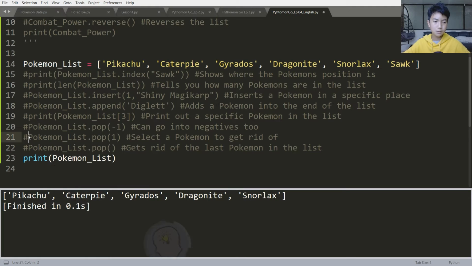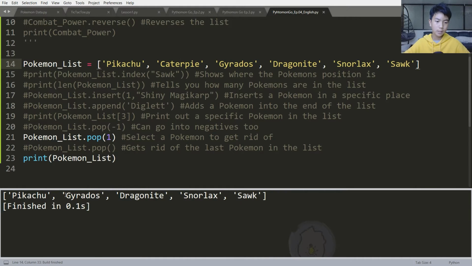However, if we wanted to select which one we want to get rid of, like this with a number in the parentheses, we can get rid of a specific one. Pretend your backpack is full and you need to get rid of one. Well, the most obvious choice would be Caterpie, right? So Caterpie in here is going to be index 1 because remember, Python starts at 0, 1, 2, 3, 4, 5, and so on. So Caterpie is 1, and if we were to pop number 1, as you can see, Caterpie is gone. And that's how to pop off a specific one.